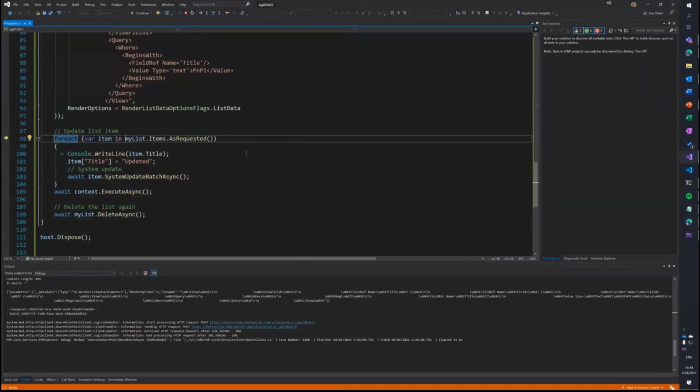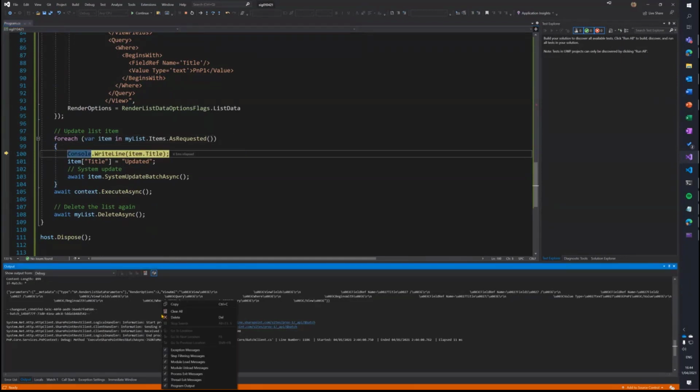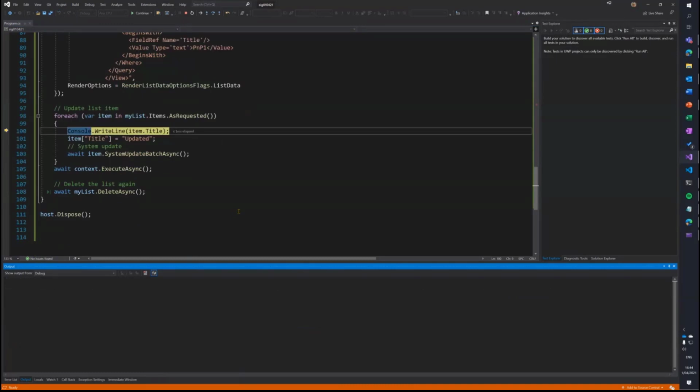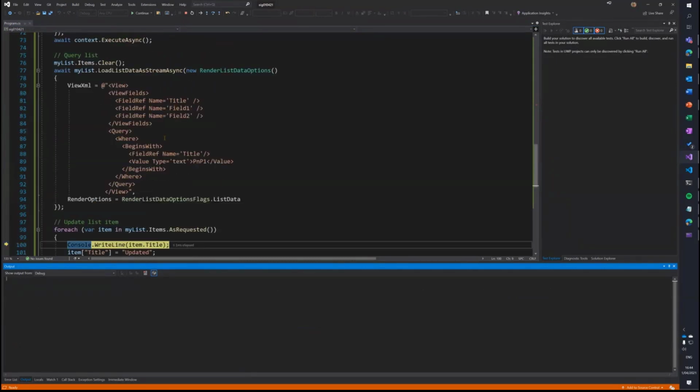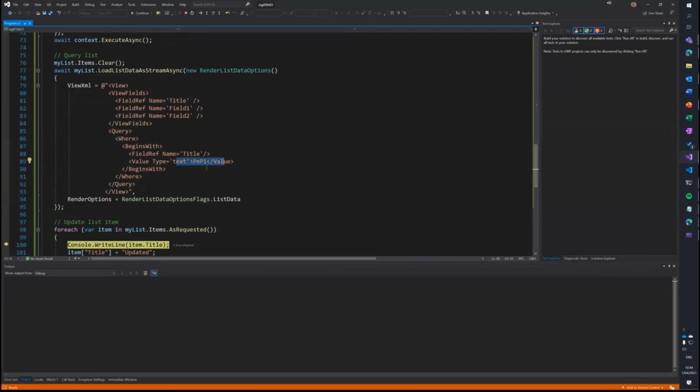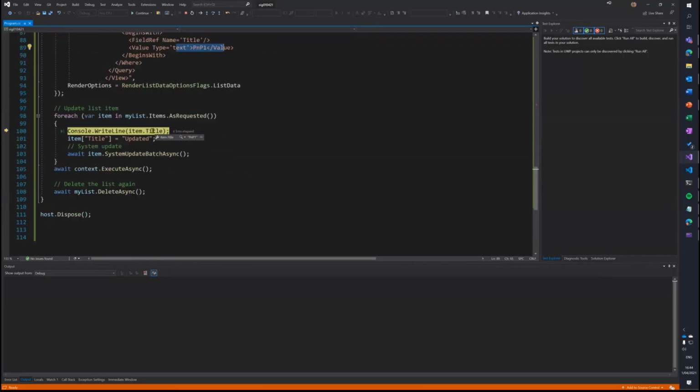Now, the thing that I wanted to actually end with is update. So let's clean this. We have those 4 items created. We read 2 items, so the ones starting with PnP1 as a value. So we have 2 items read again. Now we update those 2 items. So a simple update of the title property. In this case, we're going to do a system update. Again, batch, so not immediately. We're just postponing the update. So we're updating both items in the for each.